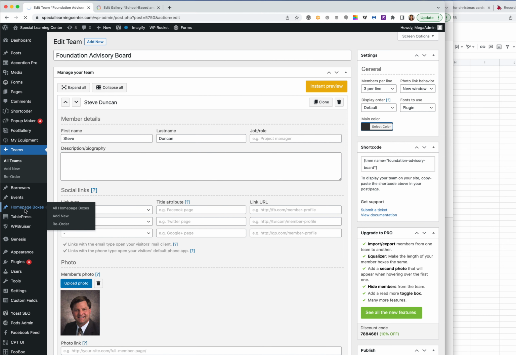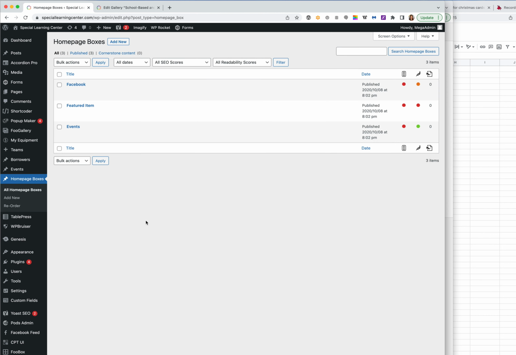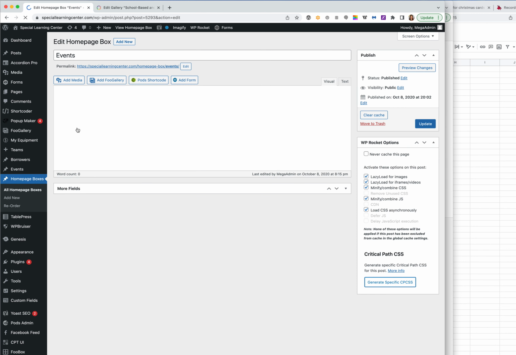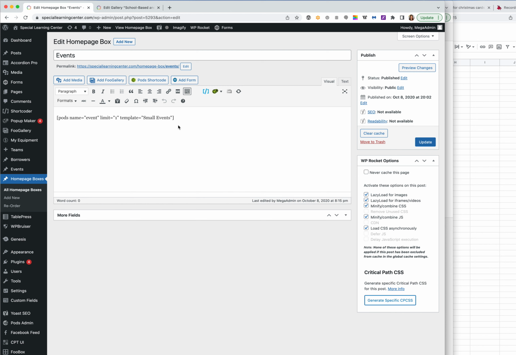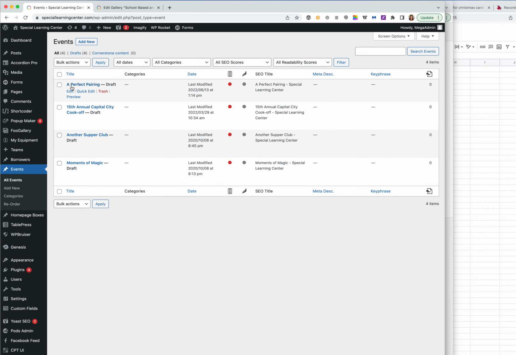One of the other tools that's set up, we talked about on the home page. There are homepage boxes, one for Facebook feed, a featured item, and an event. So you can set up all of those things so that you're pulling in appropriate content. So right now it's pulling in the small events. So let's go to events here. And here's all of the events. These are all in draft right now, meaning no events are showing up. They've been taken back to draft setting where no one can see them. They're still here. You could turn them back on for the 2023 year. Make your edits and put them back in publish mode.